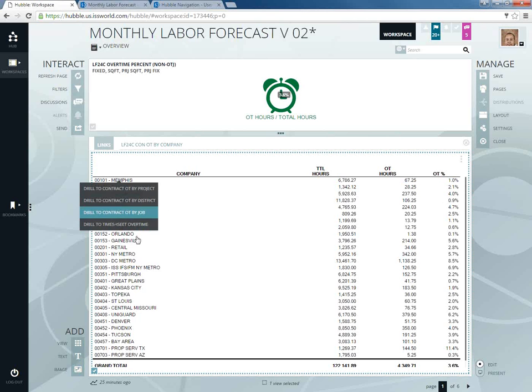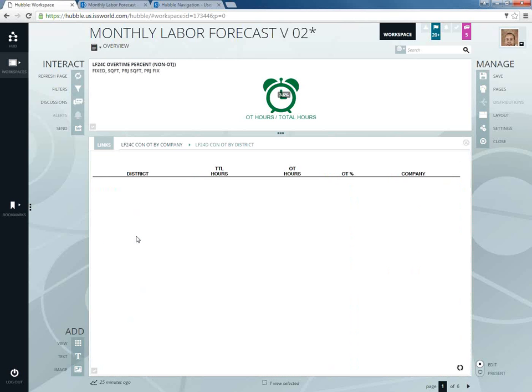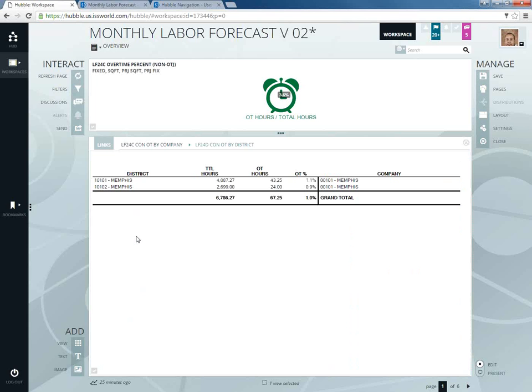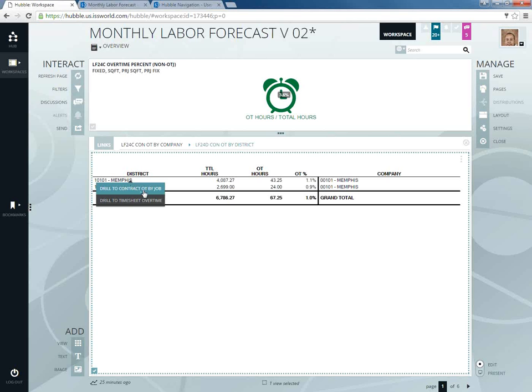So if I right-click on that, I can then see how that overtime breaks down by district. It'll bring up the different districts that are available in Memphis. In this case, it's 2 districts. You'll see that District 101 had the most overtime at 1.1%, where District 102 had 0.9%. And then from there, I can right-click on either one of these districts and go into a job level if I wanted to.